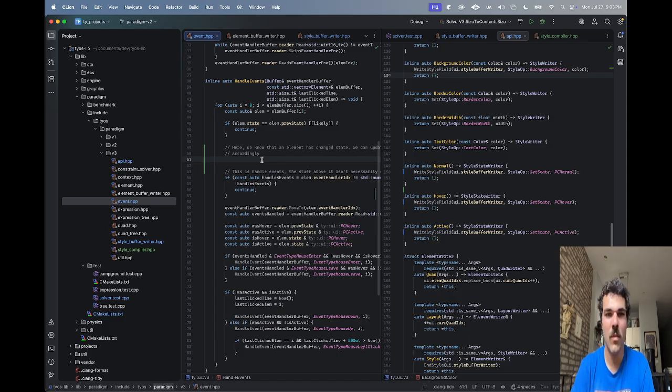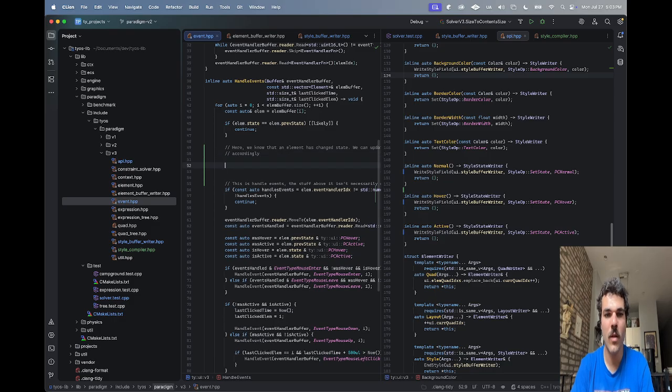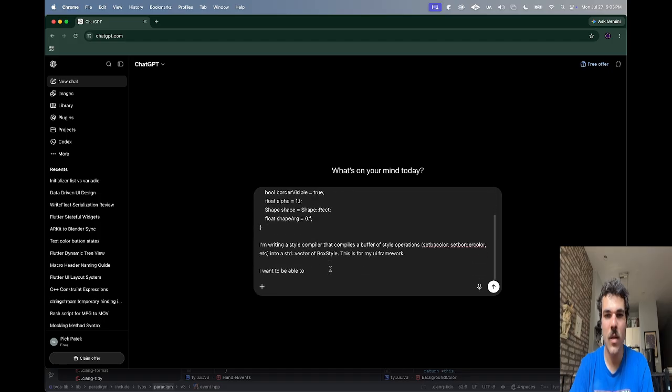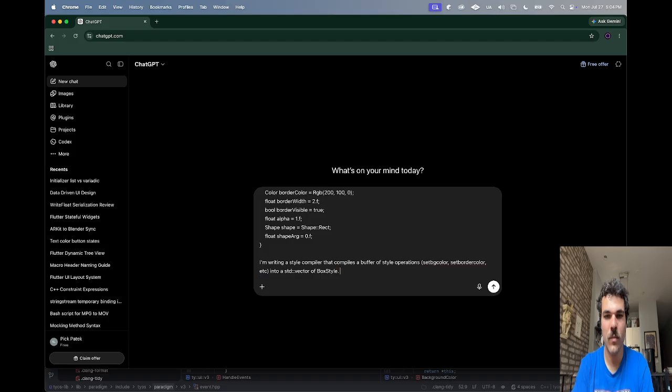What are the options? Well, we either, let's write it out to chat and see what chat says. We need to support normal, active, and hovered based on the pseudo classes in CSS. Ignore focused or selected, not necessary.